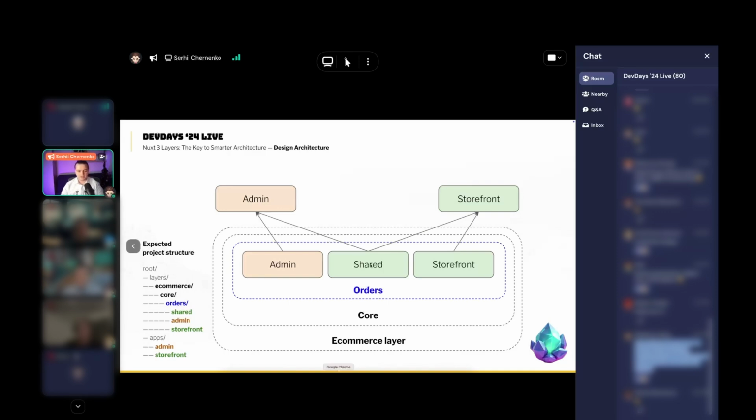So this is a simple example of what we usually meet in different applications, but we could change our mind to understand architecture with Nuxt 3 layers, because you don't need to prepare completely different applications as microservices. And in this case, you don't need to build only a monolith application.